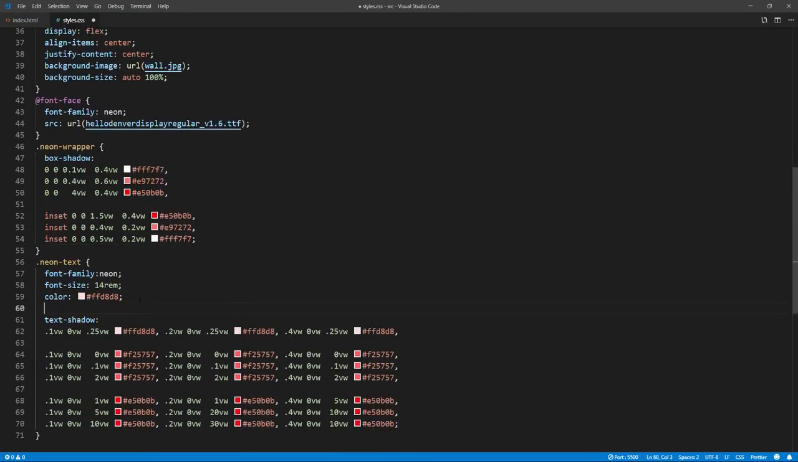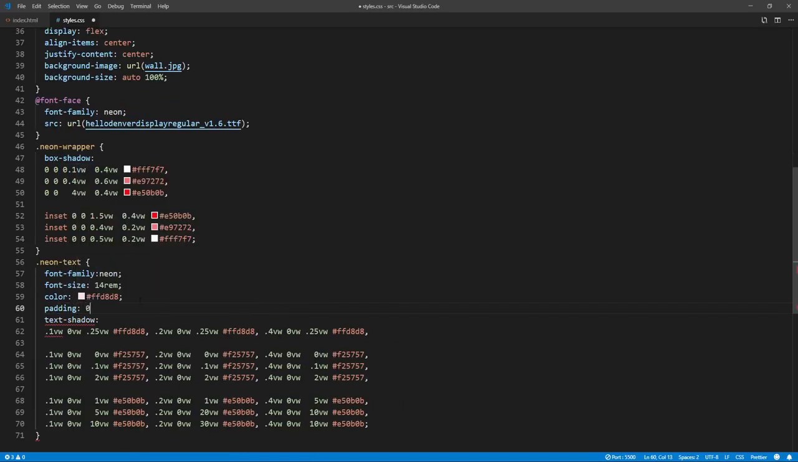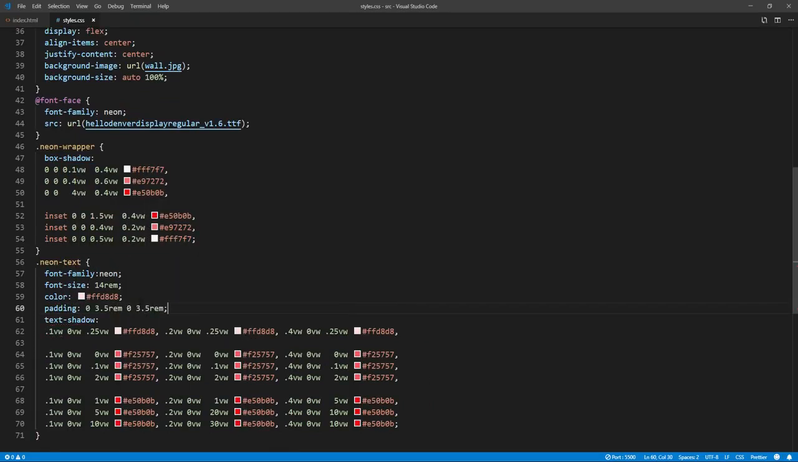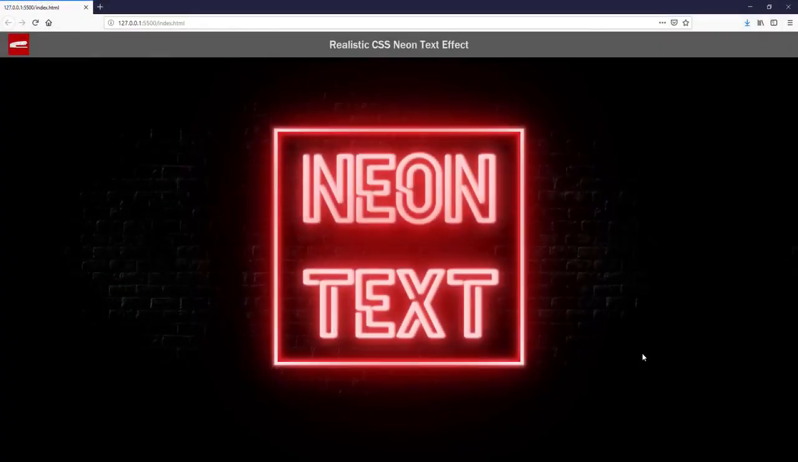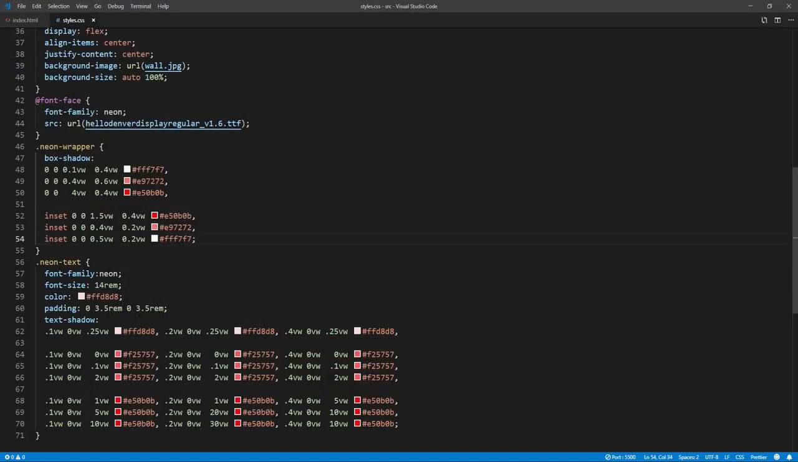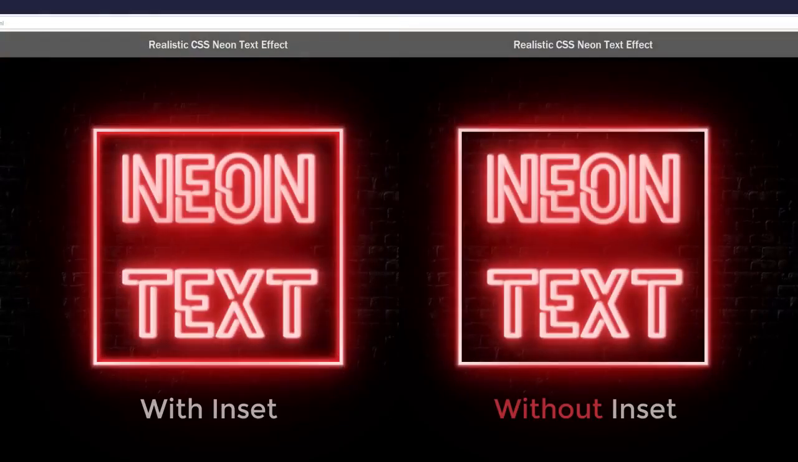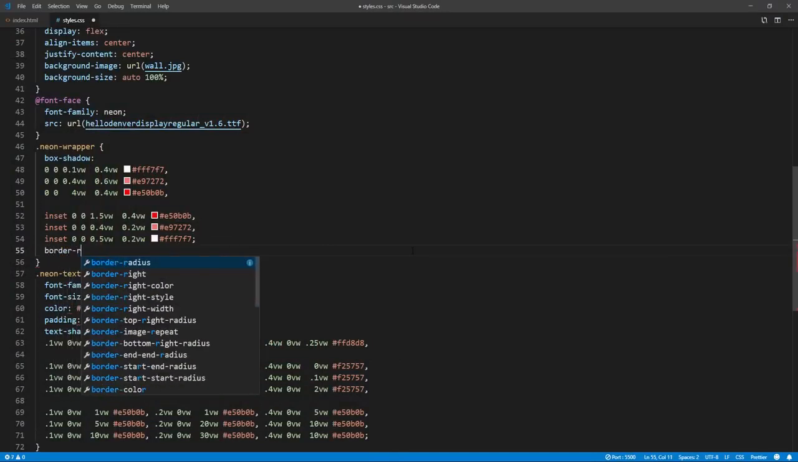I will also add side padding as well. You will see that I have a set of shadows with inset property. This is to make the box shadow radius appears on both sides. So let's see the comparison for better understanding. And finally, add border radius to finish it.